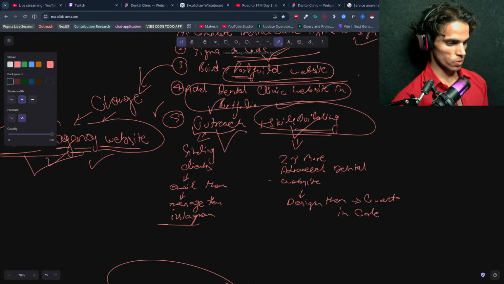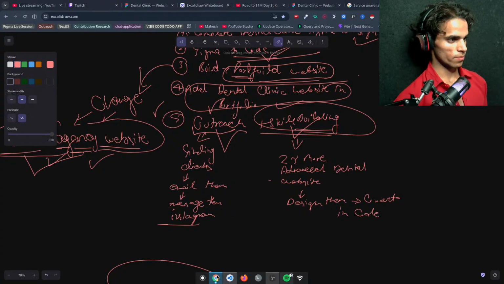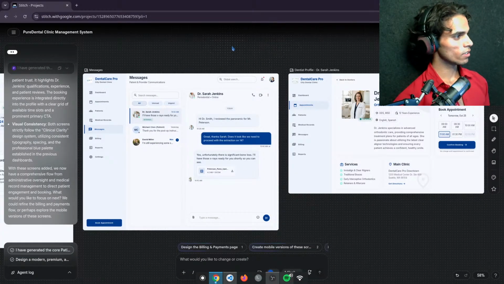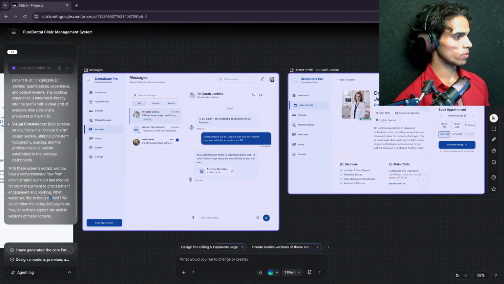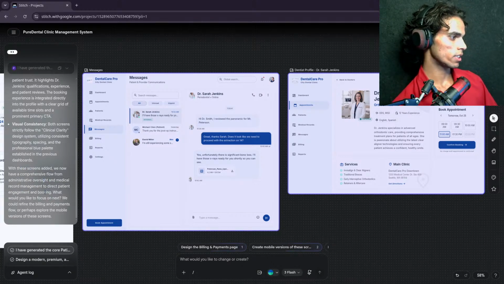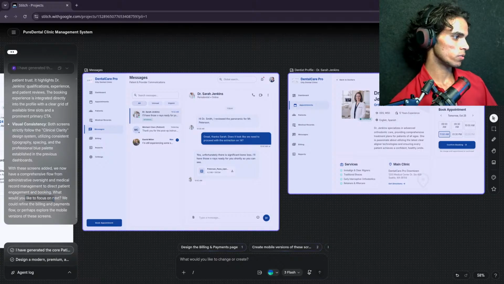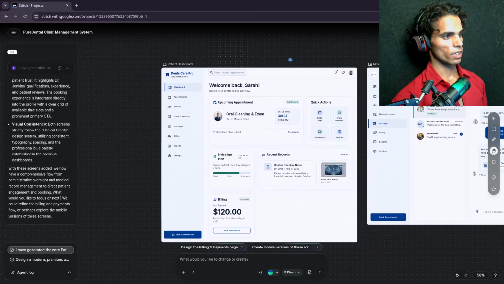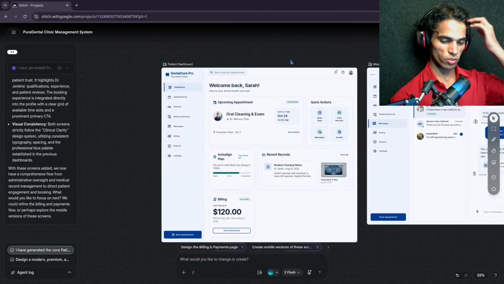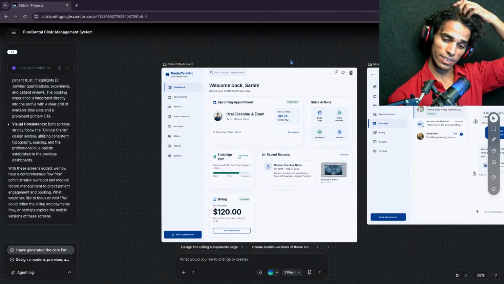So let's see. With this screen added, we now have the comprehensive flow of medical records. What would you like to focus on next? We could do the billing and payments flow, and perhaps the mobile version of these screens. Okay, I would like to skip the mobile version for now. We can manage that later.